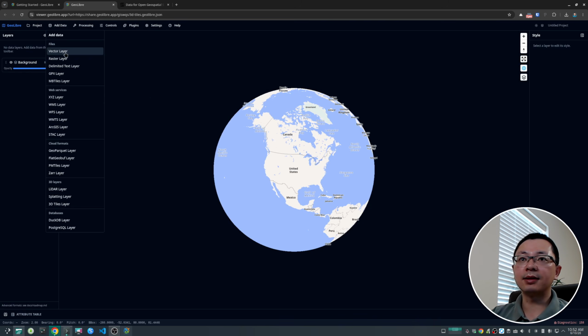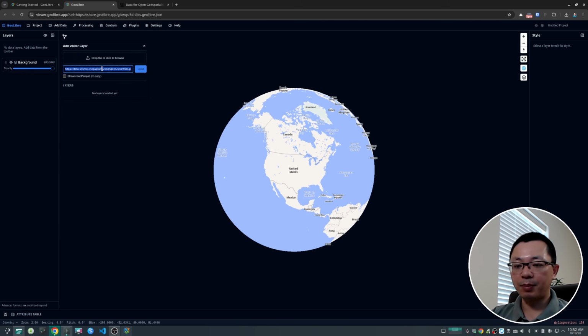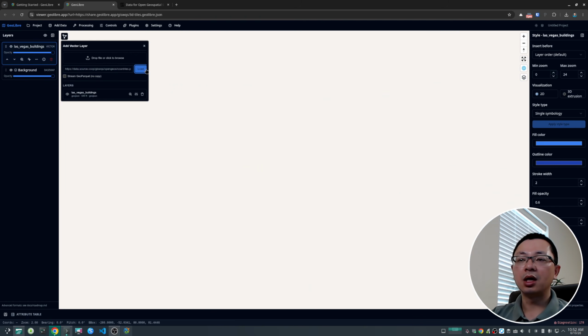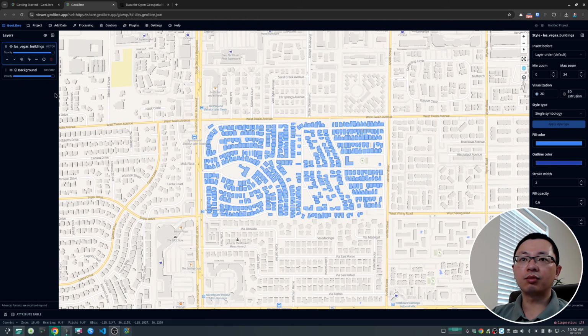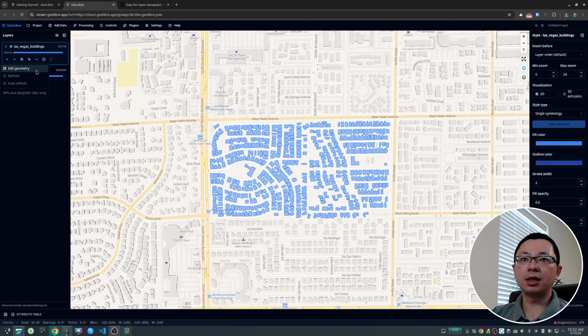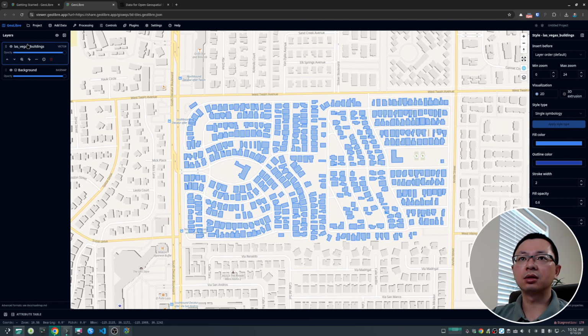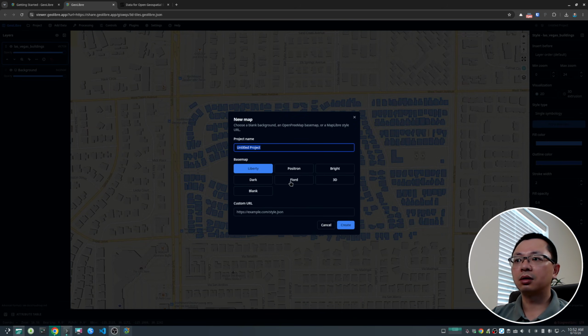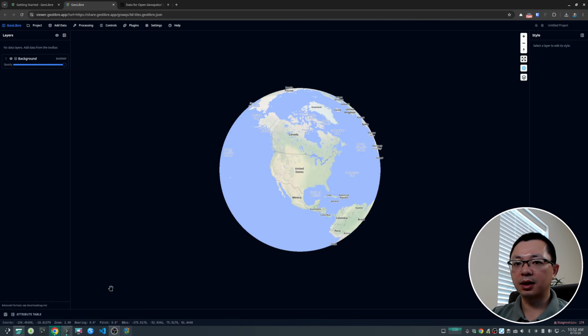And I can collect the data. So from here, I paste the URL. This is the GeoJSON URL. Then click this one here. Oops. Oh, it only supports web services. Interesting. Yes. I found so many bugs today.